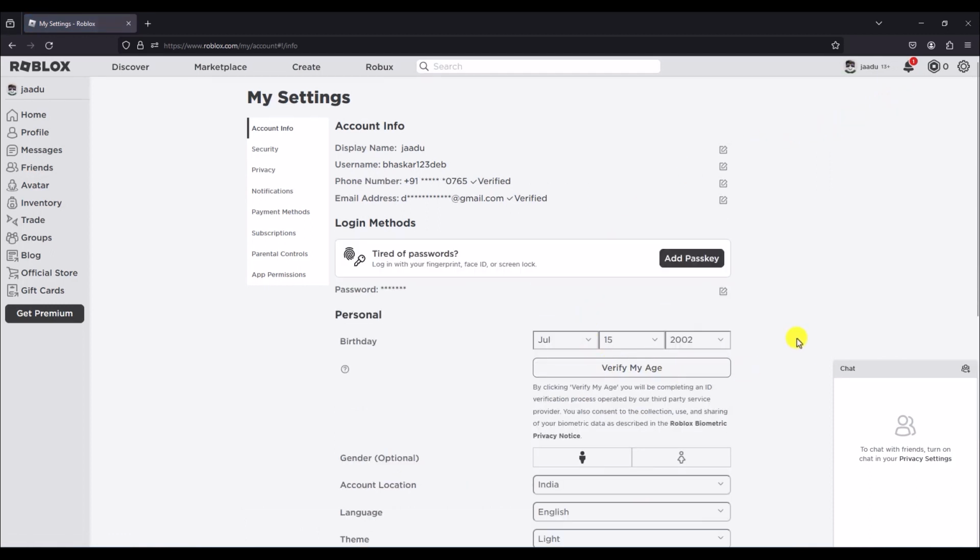Now a side note, you can only use the voice feature if you're above 18, and when you're above 18 you have to verify your age. Only then the feature will be unlocked on your account. Now click on verify my age.